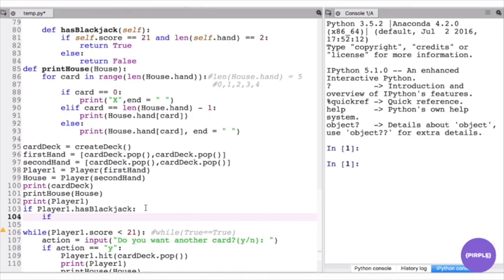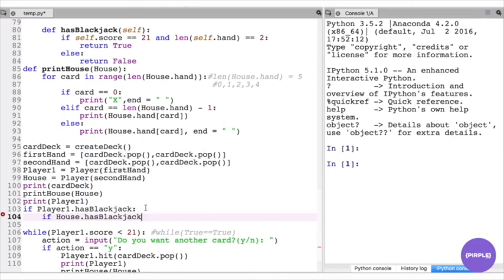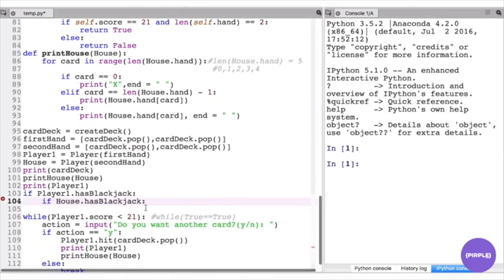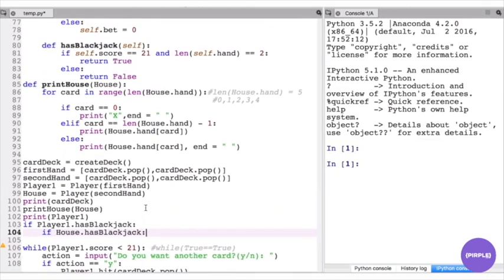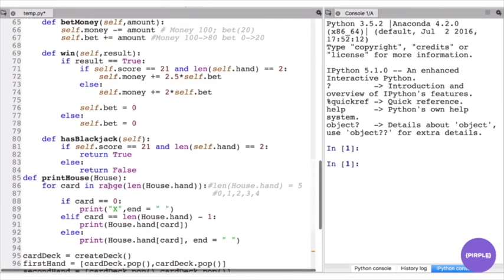and if our house, so now we need to check, does the house have a blackjack or not? If house dot has blackjack, well, then we don't really do anything. So what happens? Well, we return all the money to the player. So it's kind of a draw. So we should probably also consider that in one of our functions up here.